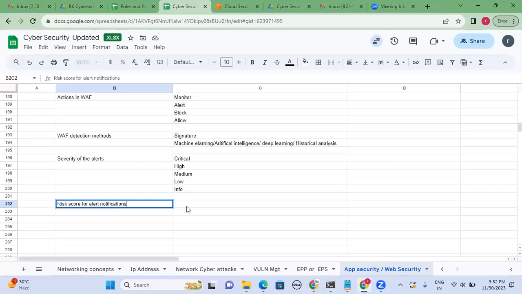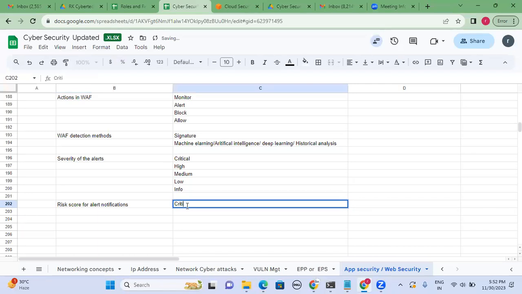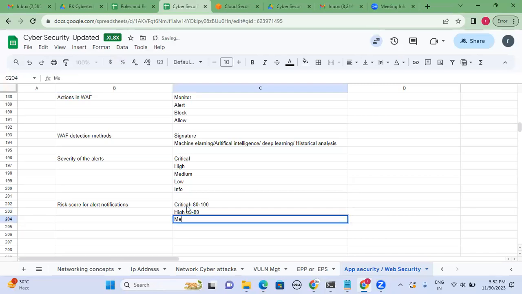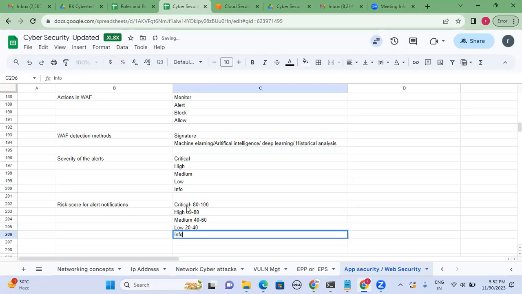Different types of risk scores will be generated. For critical alerts, it will be 80 to 100. For high, it is 60 to 80. For medium, it is 40 to 60. For low, it is 20 to 40. Finally, informational, it is 0 to 20. These are the risk scores for the different types of alert notifications.